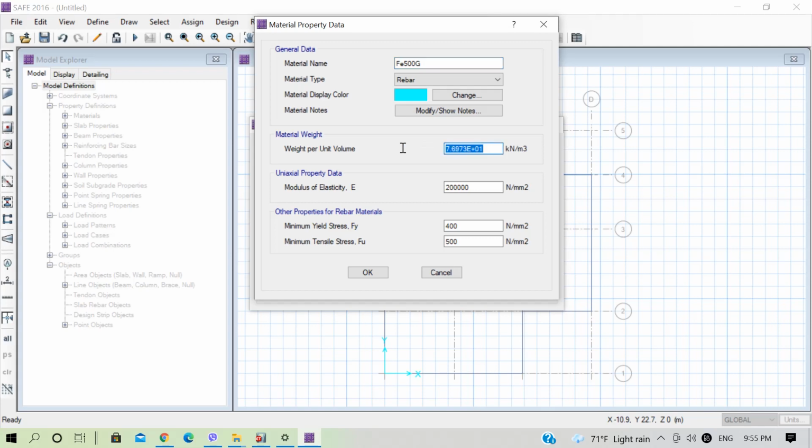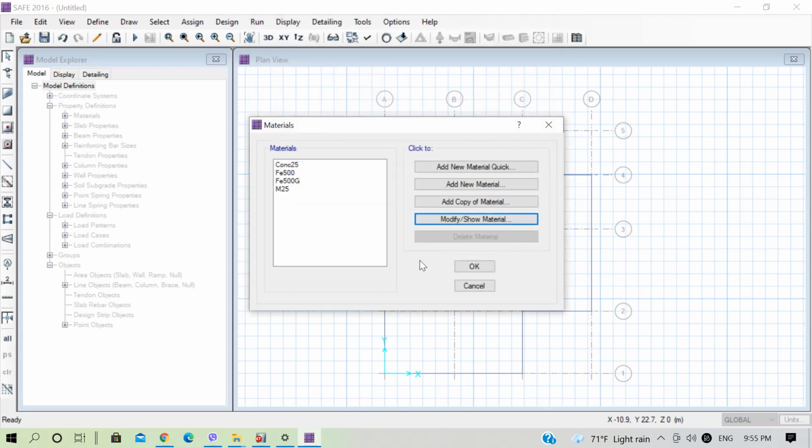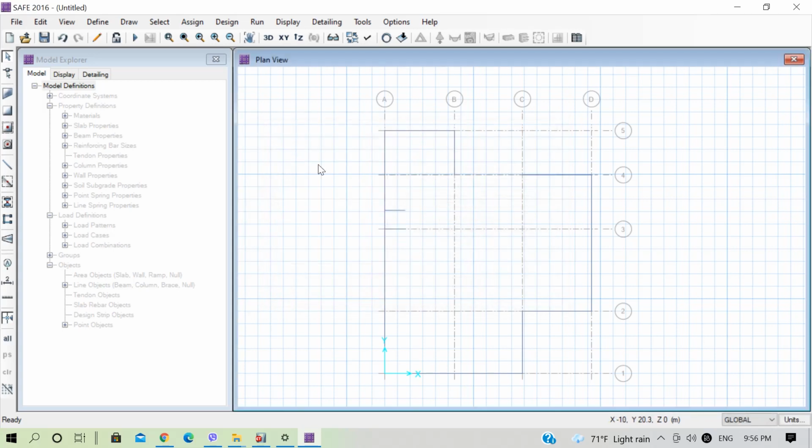Weight per unit volume will be 76.9729 kilonewton per meter cube. This will be 500 and this will be 545, and then click on OK. We have defined our materials and corrected the material property data form, and again left click on OK.